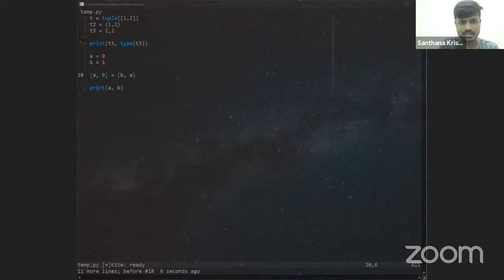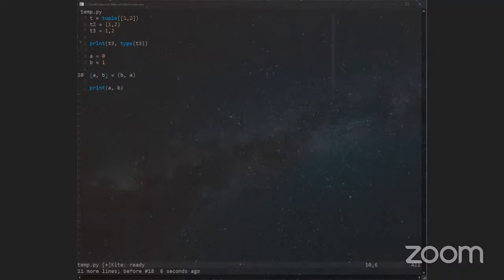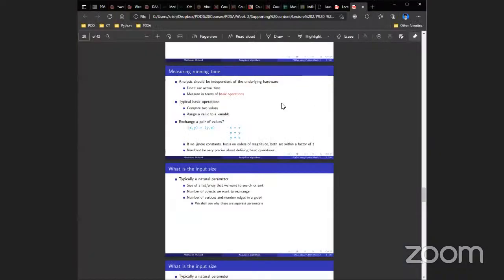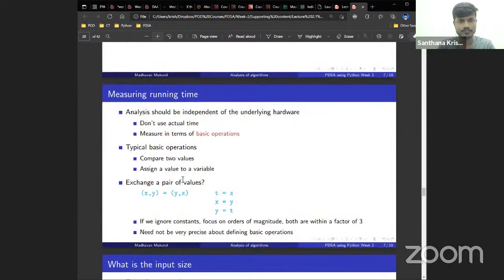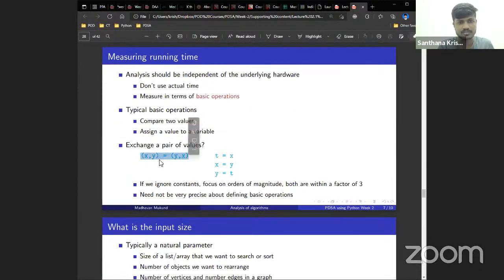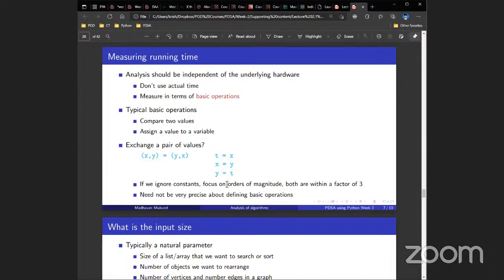Can you see the screen? The PDF? Okay. Can you see it now? Yes, sir. Sir simply explained that you can use the tuple method to exchange values, or else use a temporary variable. That's all. So we can do it with any method. Both are fine.